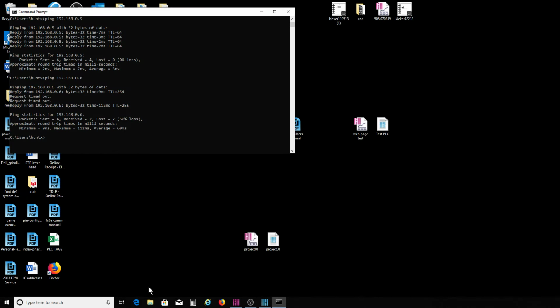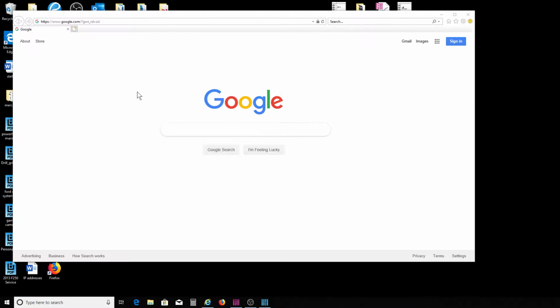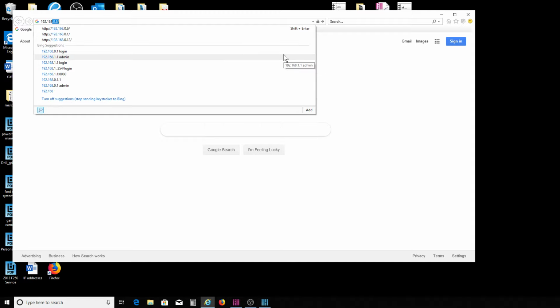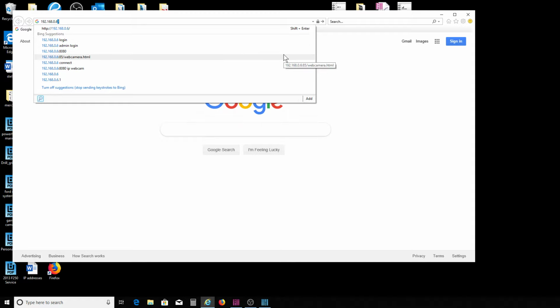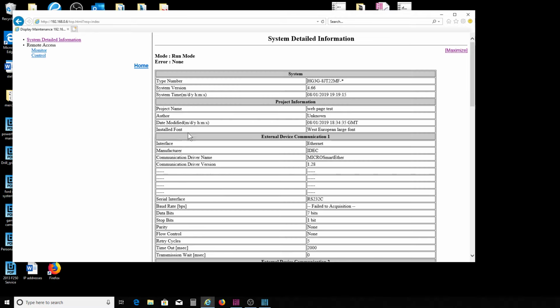Okay, now I'm going to show you what the difference is. This is Internet Explorer. Let's open this up. Let me close that. All right, I'm going to type in the web page 192.168.0.6. That's my HMI. The username by default is USER, no password. I'll show you where to set that up in the HMI in a minute if you do want to put a password on, which would be a good idea if you're going to do it over the internet or the wide area network. Click OK.